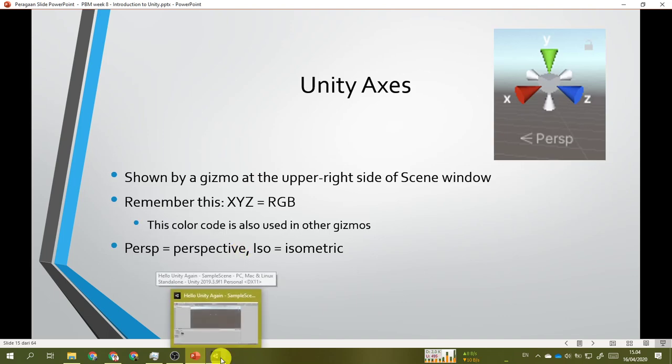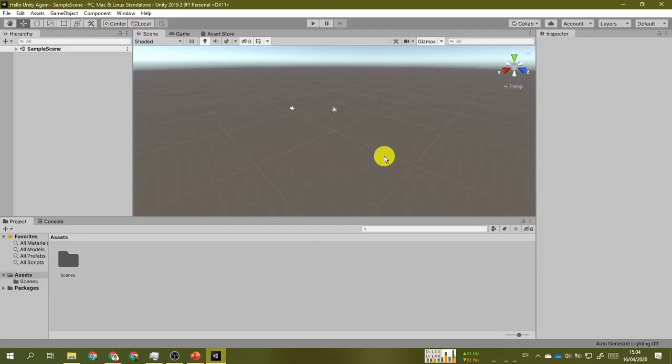If you look at the upper right side of the scene window, you will see this gizmo. This gizmo tells you about the axes in Unity. You can memorize it like this: X, Y, Z is red, green, and blue. X, Y, Z, R, G, and B. This color code also applies to other tools we will see later. So just remember X, Y, Z is R, G, B.